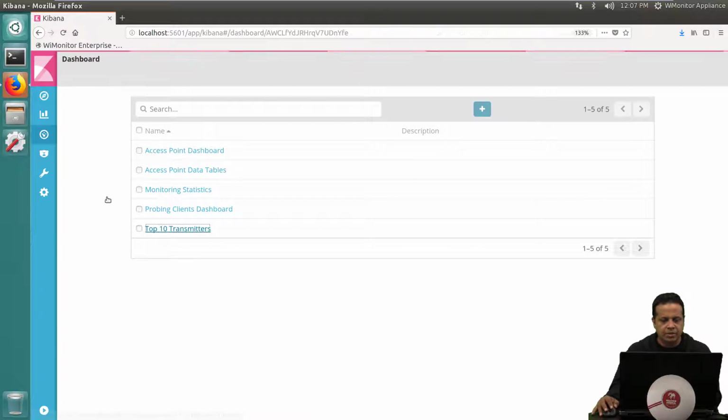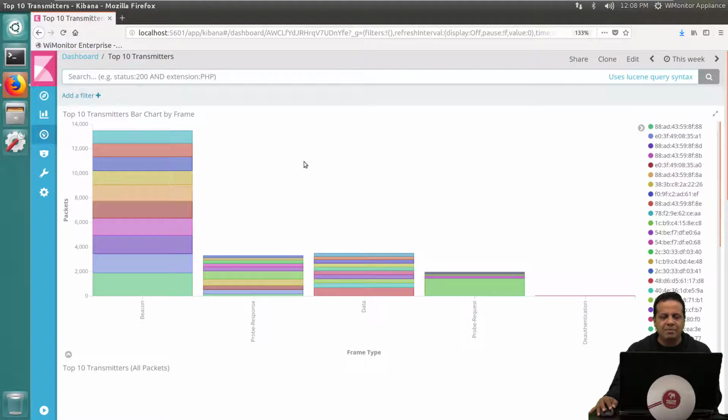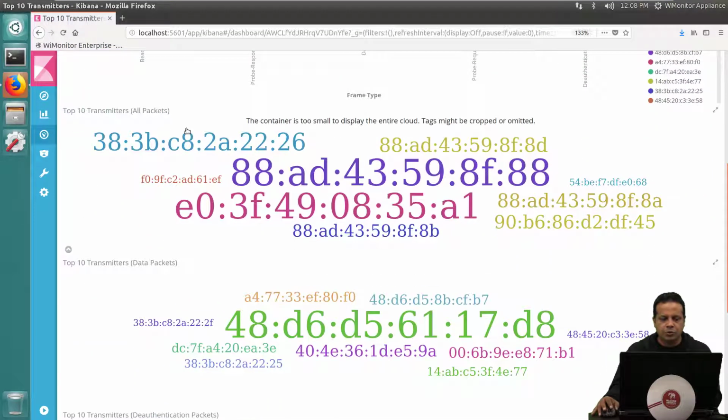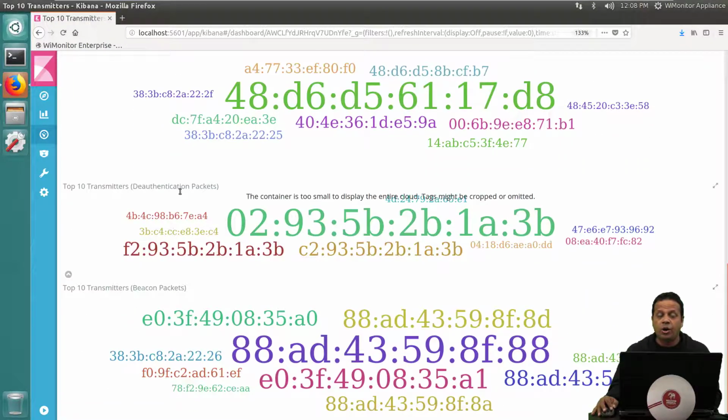So let's go back here, top 10 transmitters. The top chart, as I mentioned, is top 10 transmitters by frame. Then of course, you have the actual MAC addresses. Now this is top 10 transmitters, all packets, which means across all packets who are the top 10 transmitters. This is only for data packets. This is for deauth packets. So now you know that this MAC address has sent the most amount of deauths, right?